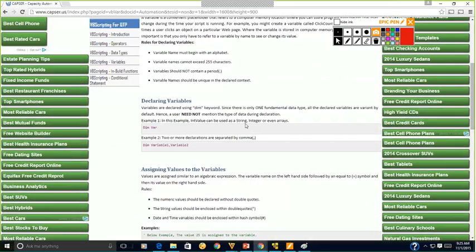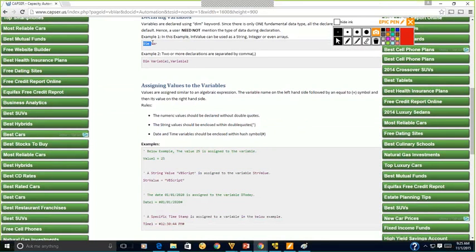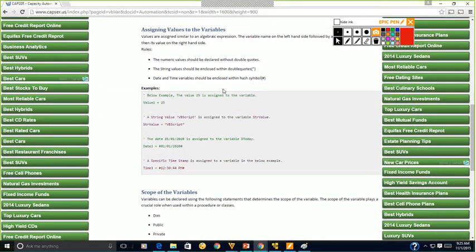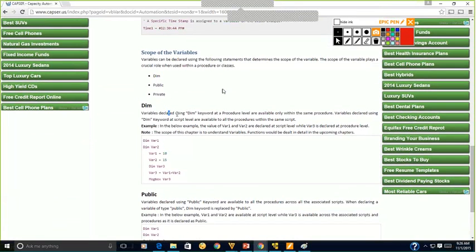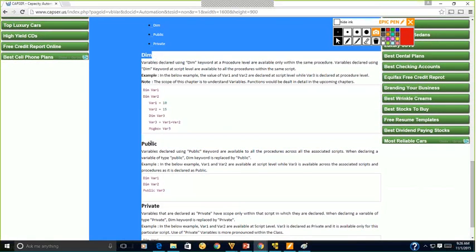Do you see here? The variables. These are how you declare the variables here. We have spoken about what all these variables are, what is dim here, kind of a procedure. So these are examples of what is a dim, what is a public variable, what is a private variable.